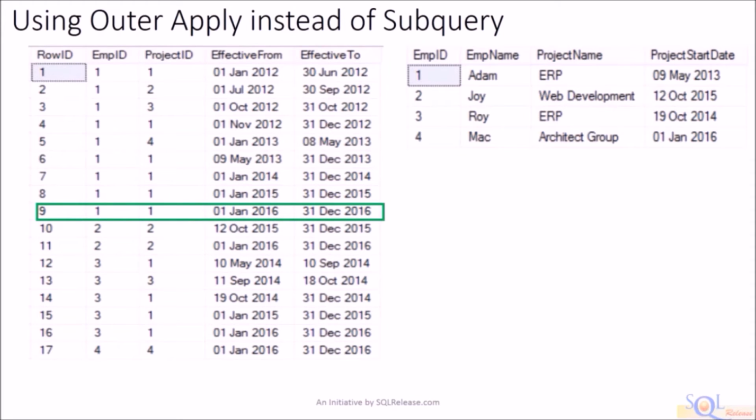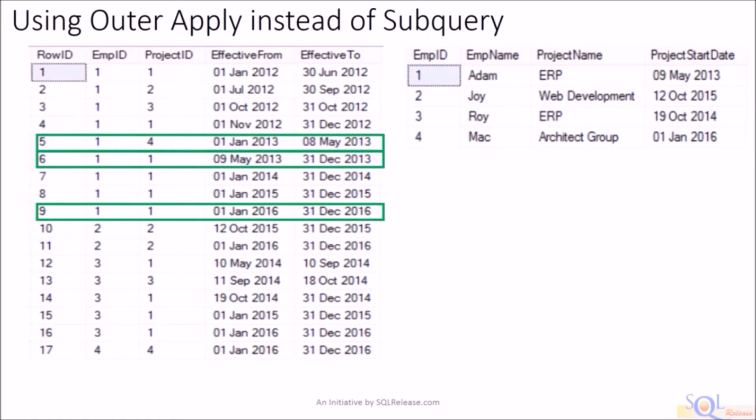Secondly, we will extract the end date of the project on which the employee had worked just before the current project. Finally, we will extract the row which starts just after the end date of the previous project, and this way we will be able to extract the actual effective from date on which the employee gets assigned to the current project.